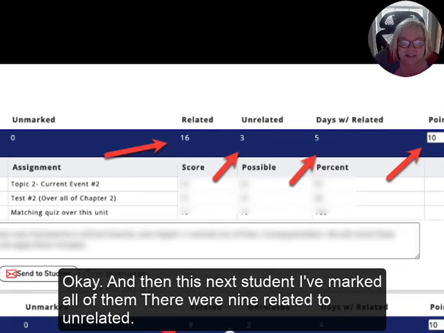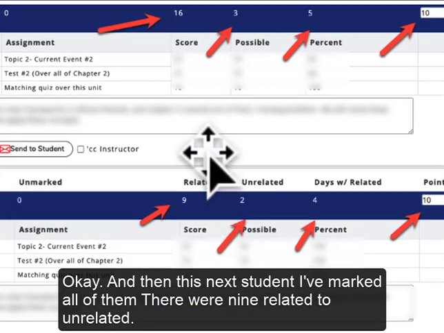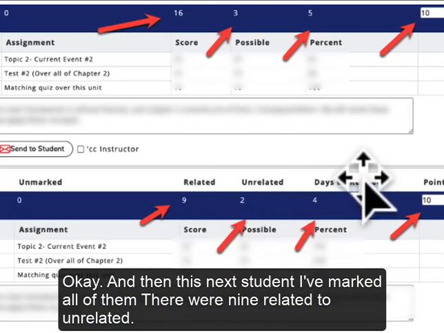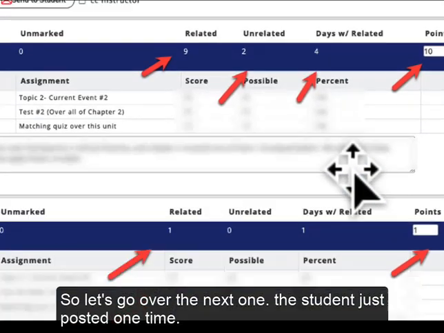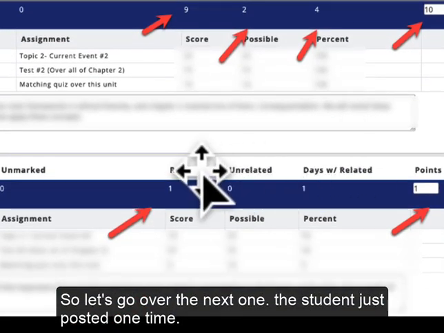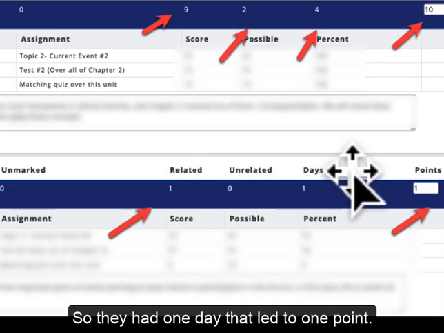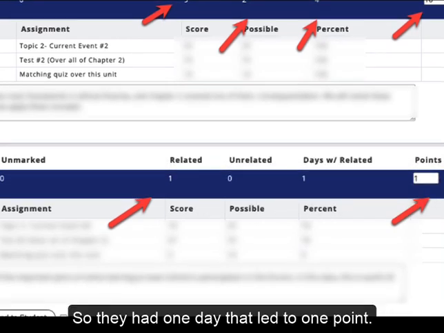Okay. And then this next student, I've marked all of them. There were 9 related, 2 unrelated over 4 days. So again, full points. Let's go over the next one. A student just posted one time, so they had 1 day that led to 1 point.